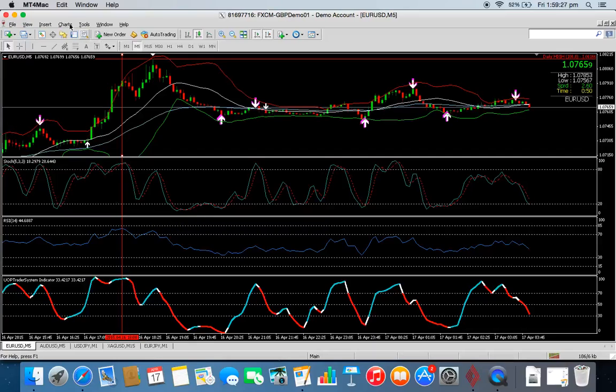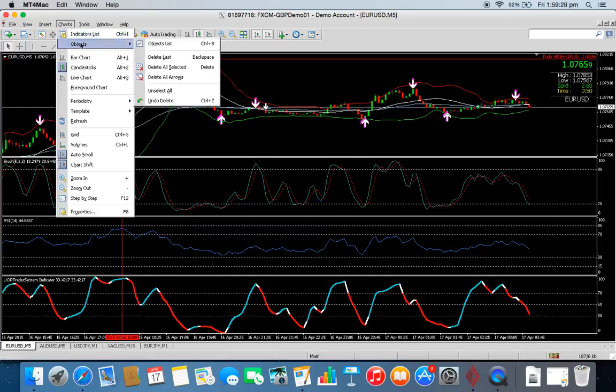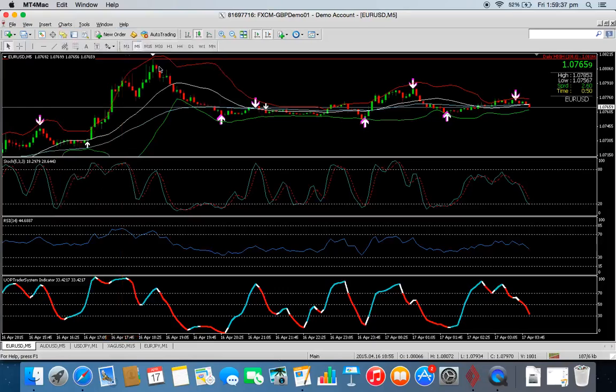What you could do is then go into charts, go into objects list, and then you can either do delete last, or if I've highlighted it, then I would do delete all selected, and that will disappear. Okay, little trick to help you out.